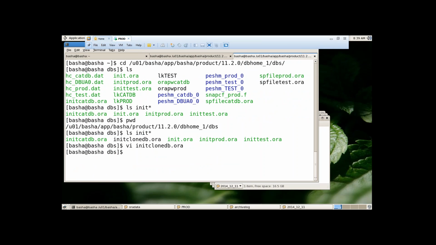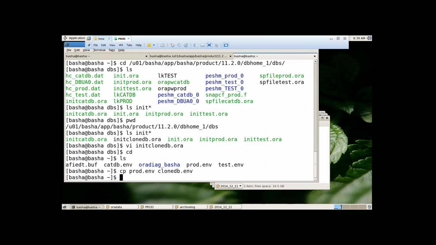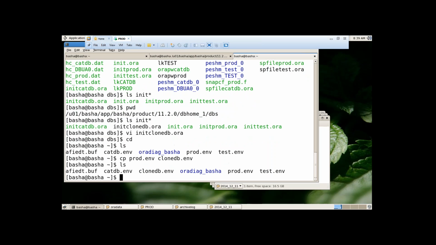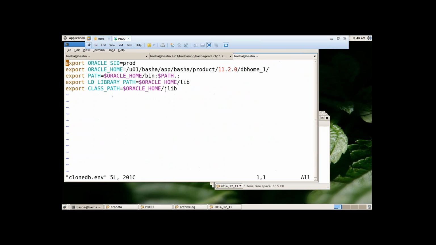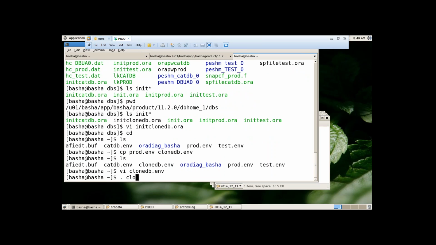Okay. Now we need to generate one environment file. The environment file is there for the production database. I am just copying it to clone db.env. I am assigning the SID which I created, and changing the database name here. I am changing the SID name. Okay, just run this command.